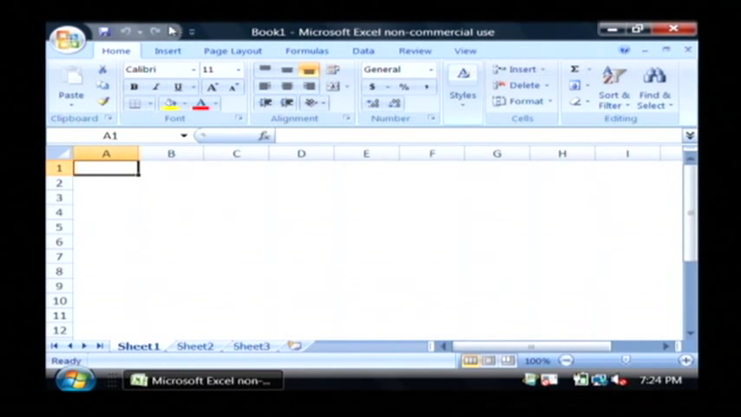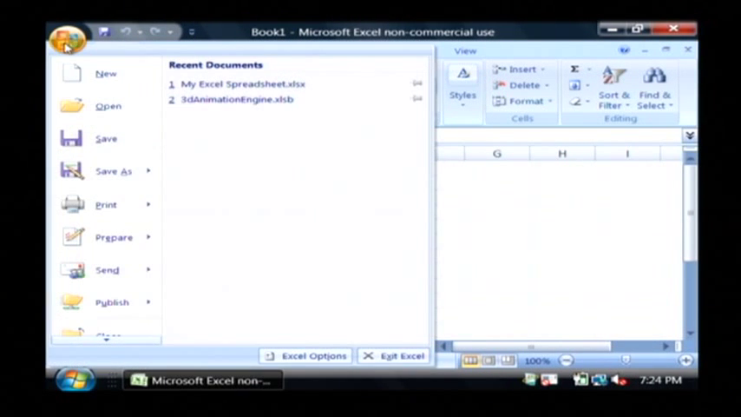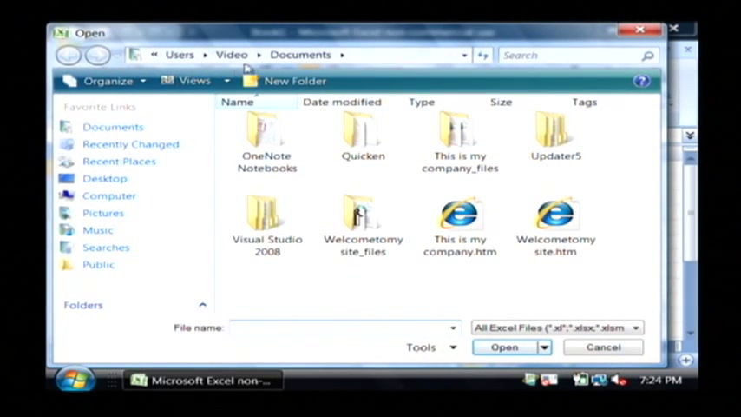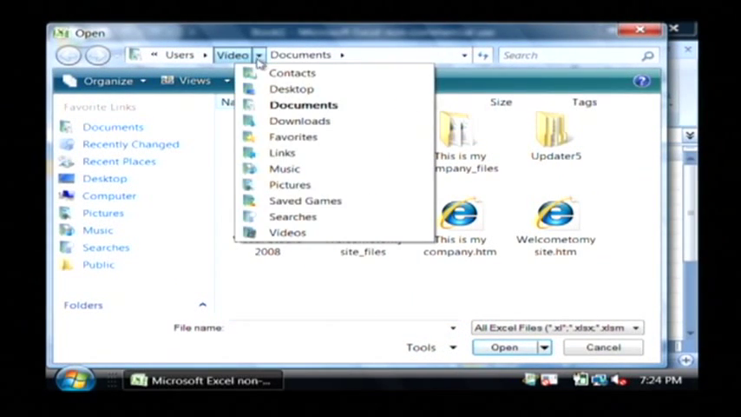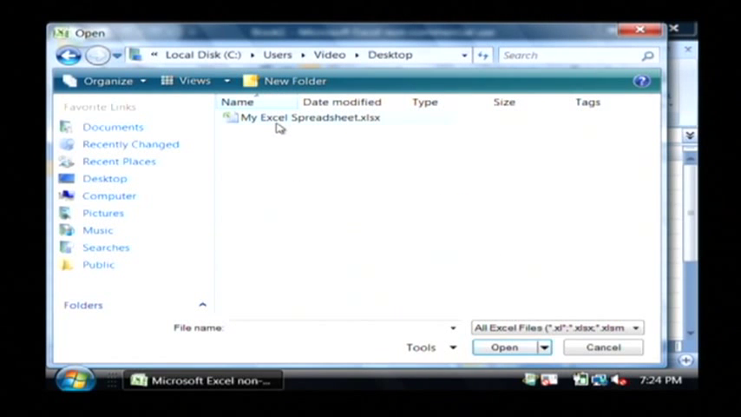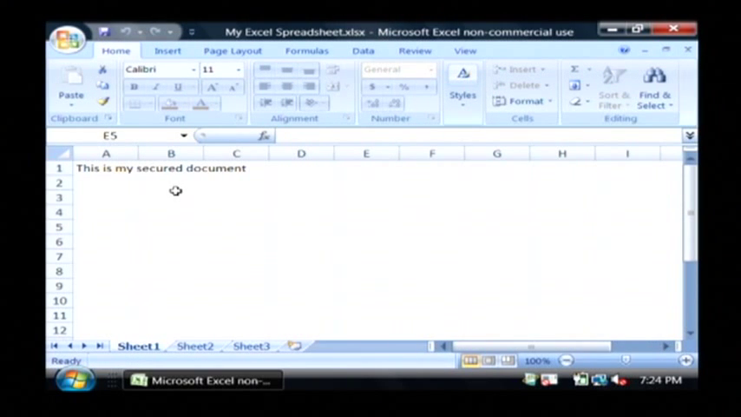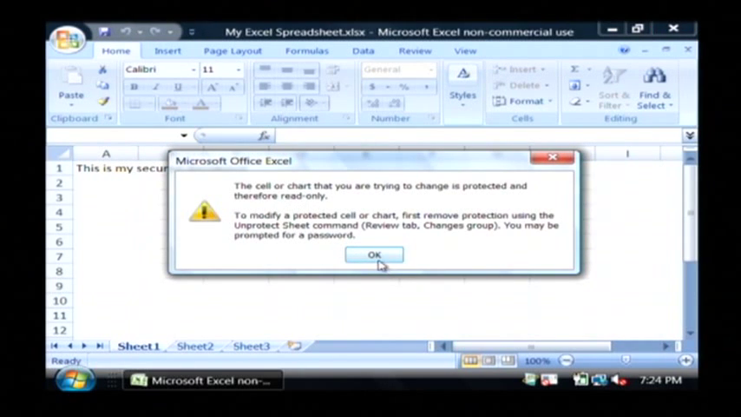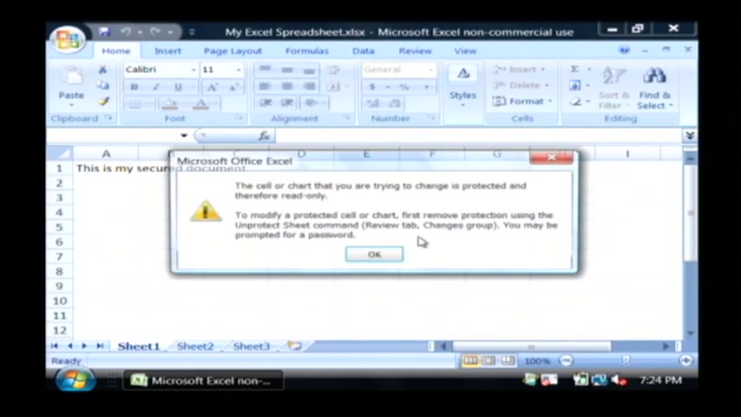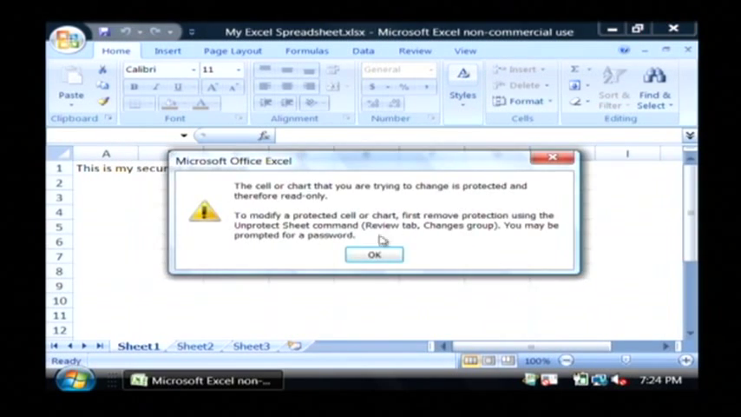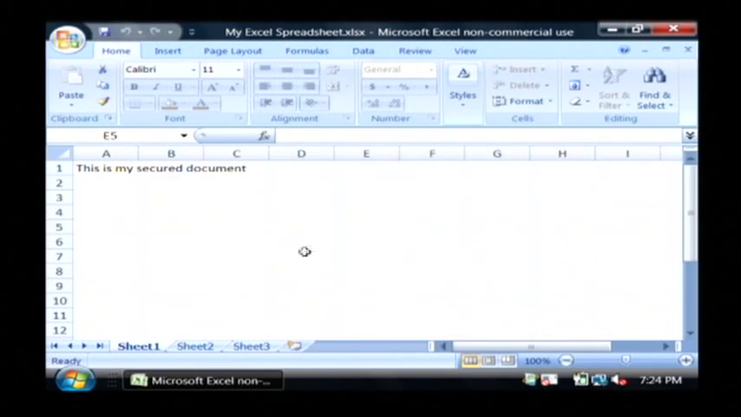Now I'm going to open up a password protected document by clicking on my Office button and clicking Open. I'm going to navigate to my desktop where I have one saved. I'm just going to open up my Excel spreadsheet here. Now, this is my document, and I'm not able to change any cells or type anything. I'm trying here to double-click to where I can edit a cell. This document is password protected, and it won't allow me to change anything.